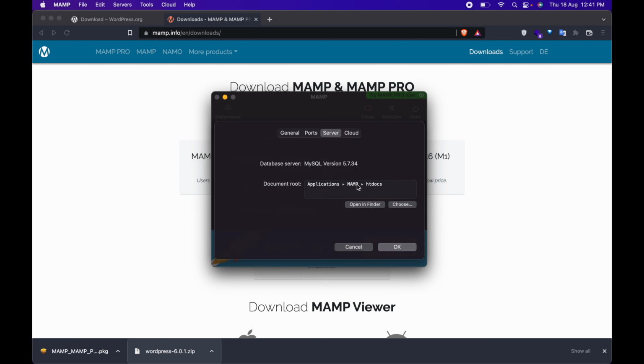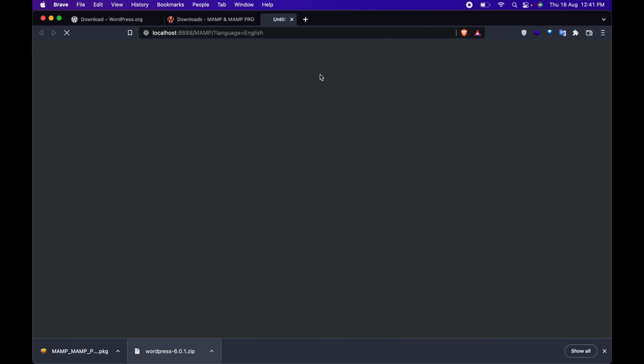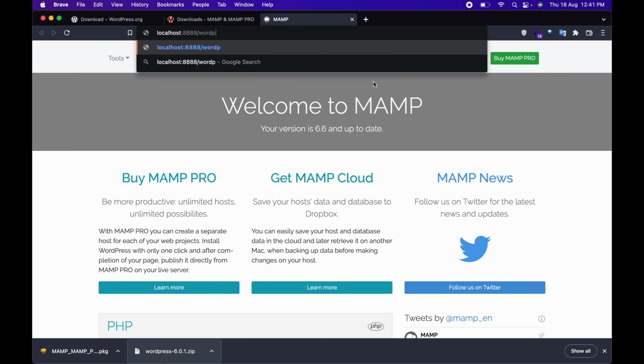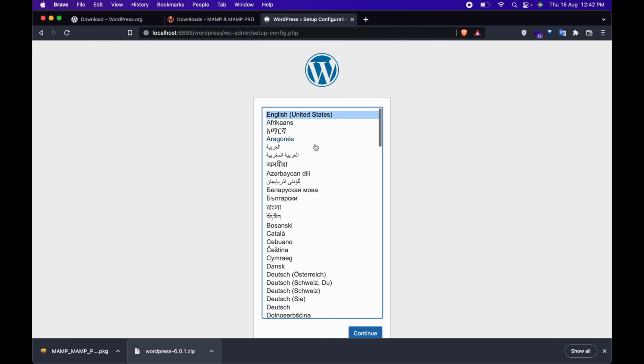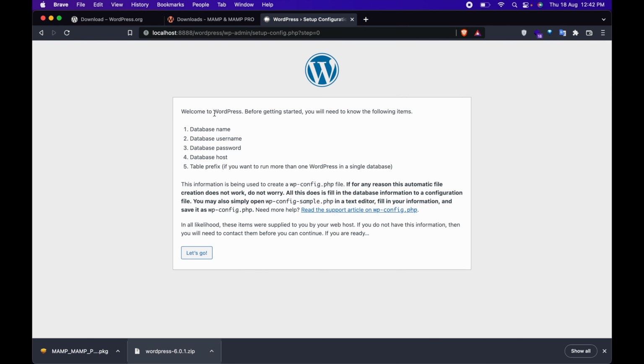So now I'm going to start the server. Server is started. I'm going to go to the localhost, so I've clicked on the link. This is how MAMP is installed. So I'm going to go to the directory WordPress, where the WordPress is downloaded and unzipped.